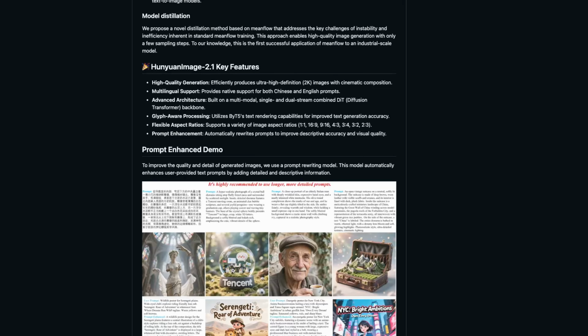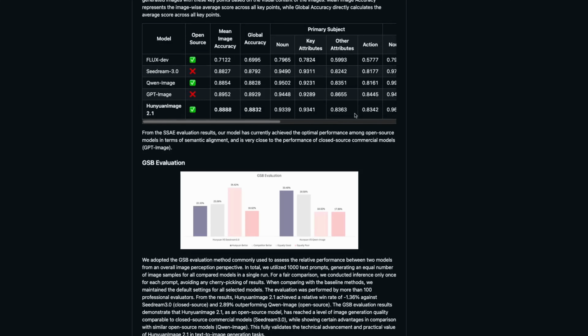The key features are that you can create high quality images up to 2K as a resolution. You can use different languages because it supports Chinese and English prompts. Compared to other models, it has a very high score in mean image accuracy and global accuracy, and it is the best of the open source models.